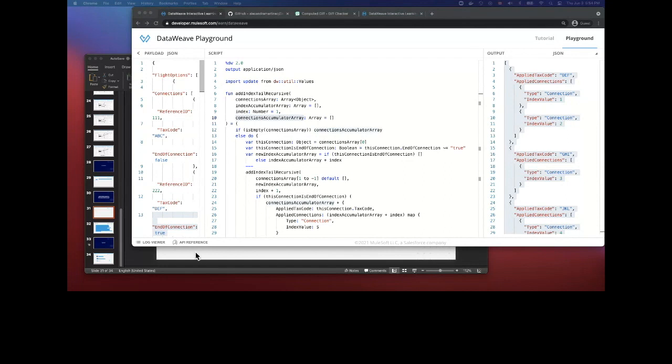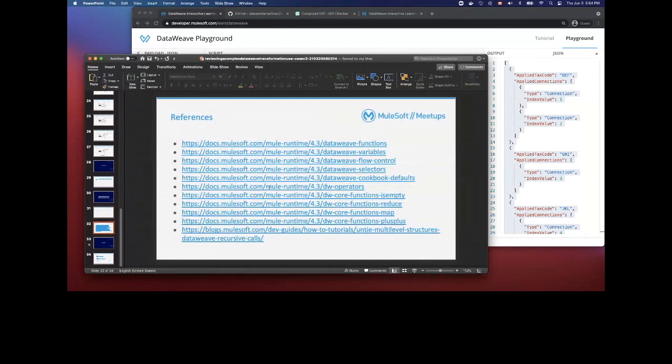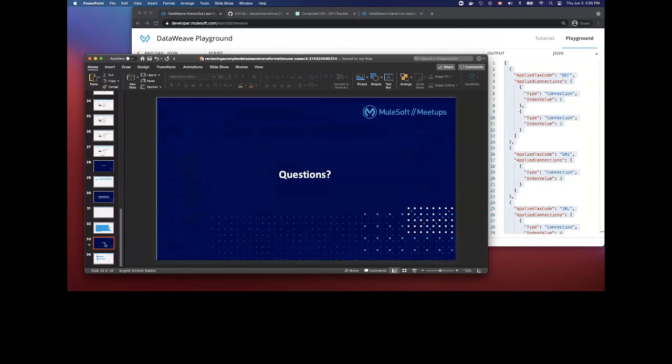All right, any more questions? Here are all the references as well, so you can see everything that I just used. You can go check the different operators and functions. And this blog explains very well the differences between recursive and tail recursive functions. I'm not that good at explaining that, as I just mentioned, but you can see that blog post. That helped me a lot to get started on that. Let me know if you have any more questions. I'm happy to help.